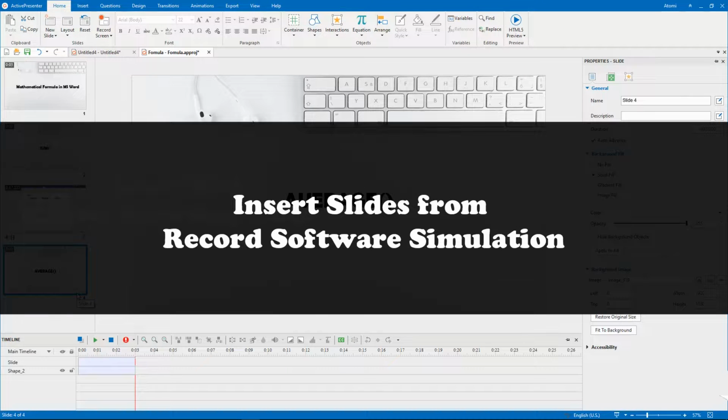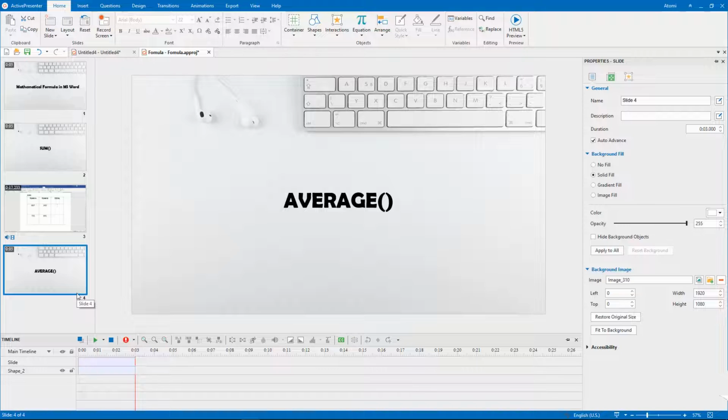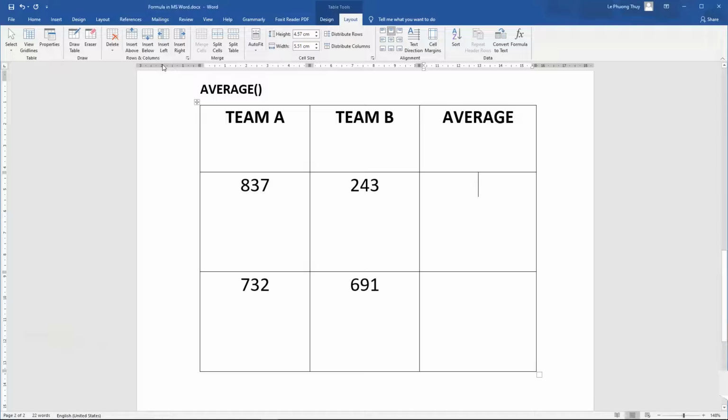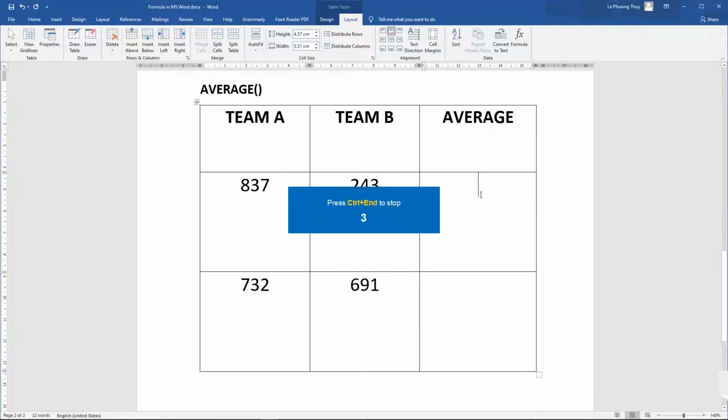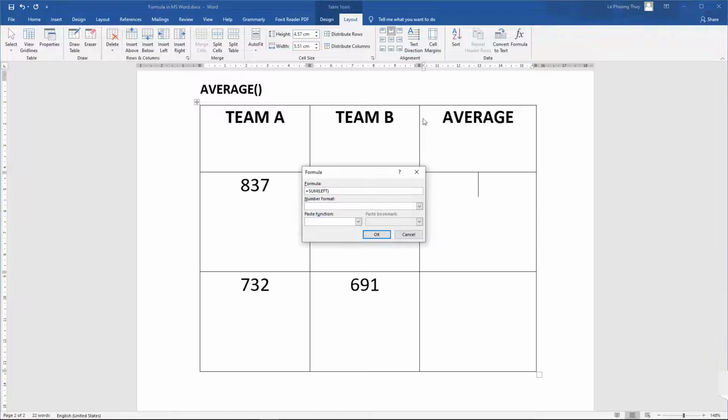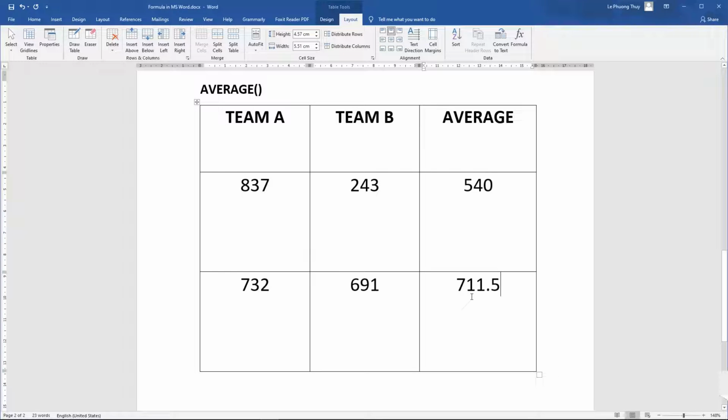Now, let's learn how to insert slides from Record Software Simulation. Click the Record Screen button, select Record Software Simulation. You can check how to record software simulations video for more details. Stop recording as you do with Record Video.